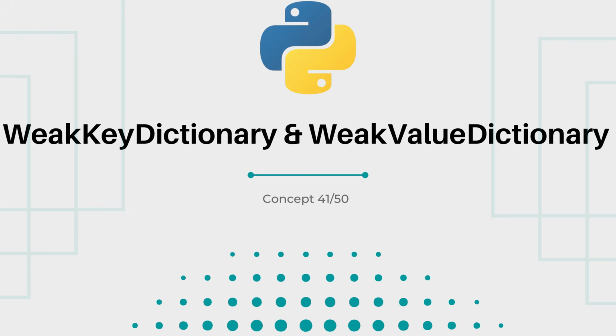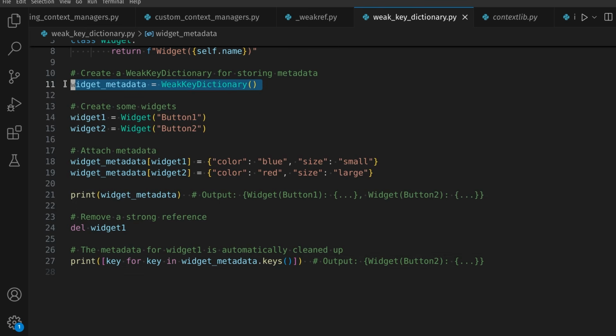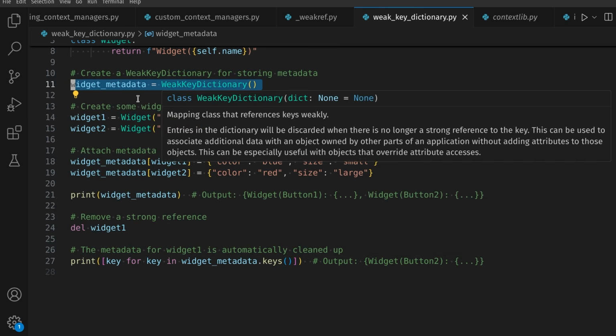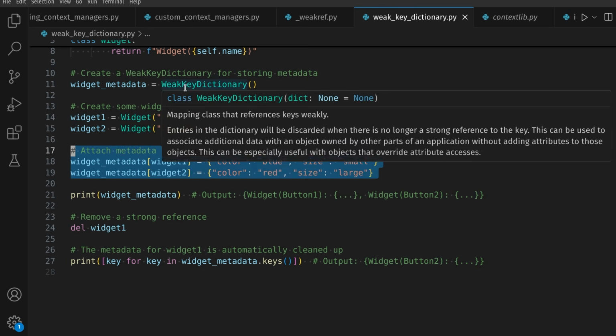WeakKeyDictionary and WeakValueDictionary. The WeakKeyDictionary and WeakValueDictionary classes in Python, provided by the weakref module, are specialized dictionaries that use weak references for their keys or values respectively. These are useful when you want objects to be garbage collected even if they are referenced in a dictionary. Here we have a Widget class and we create widget metadata using a WeakKeyDictionary. Here we instantiate two widgets and we attach two sets of metadata using the WeakKeyDictionary.